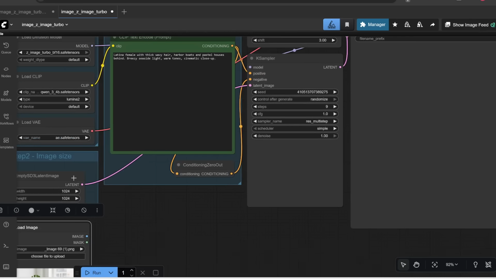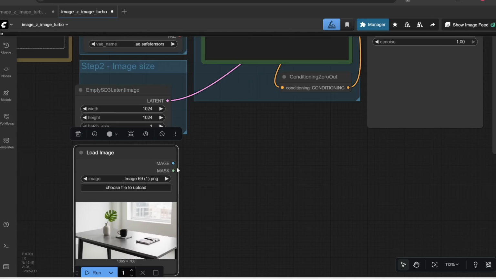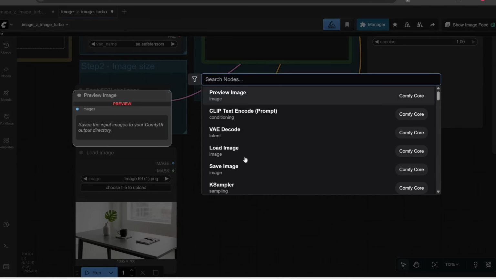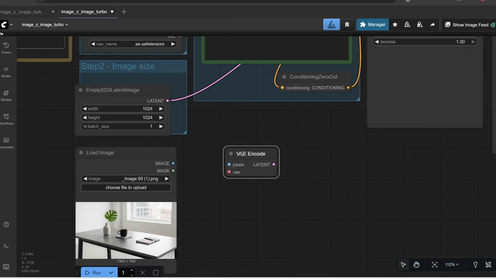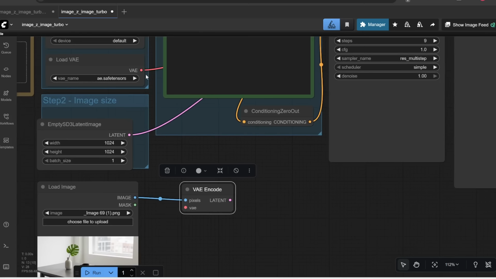Now, notice that this is connected to this latent image node, and right now this is just an image output. So we first need to convert this into latent space first. So I'm going to double click anywhere here and then type in VAE, and we need to select this VAE encode node. So afterwards, I can connect the pixels here, and then this also takes in the VAE, which we've already loaded up here. So let me connect this node to over here.